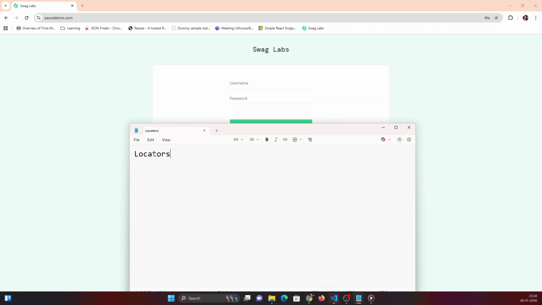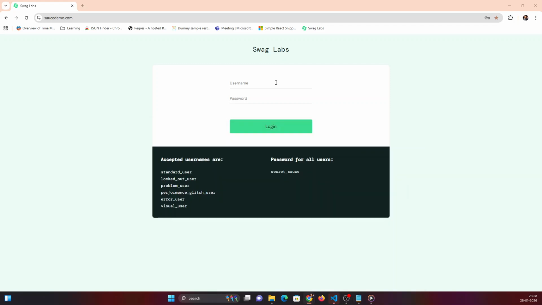Locators are a way to find the web elements on a page so that Cypress can perform the actions like click, type, select, and check. So in Cypress, locators are mainly used with the command cy.get. Okay, so let us see one by one in action.